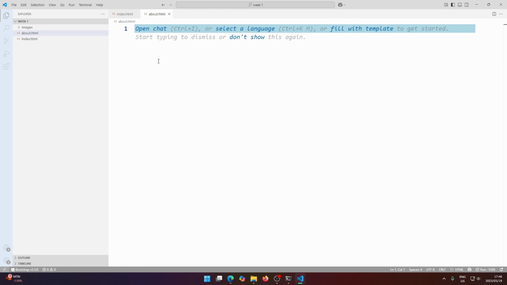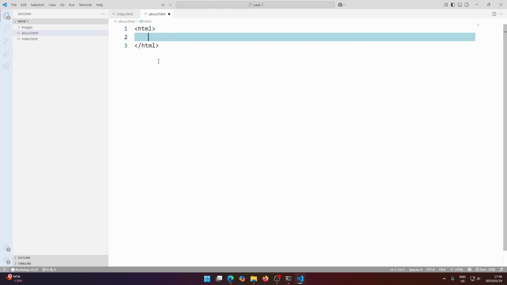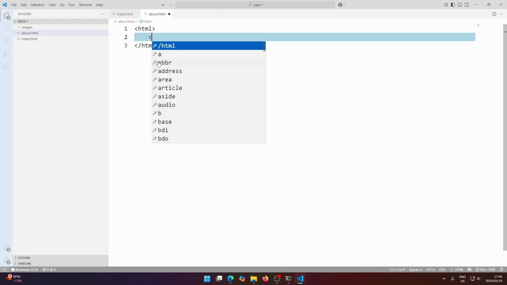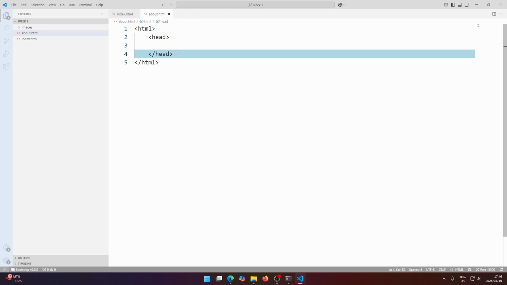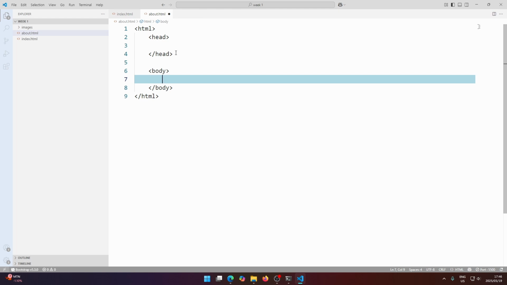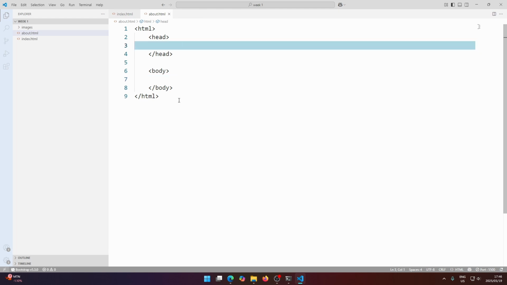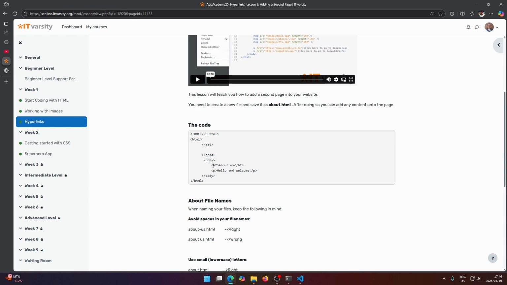I hope you remember how to make the basic structure of an HTML document. It's HTML. Then we need the head tag. And then below the closing of the head tag, we want a body tag. So I'm just going to save this. And now let's look at what they want us to do here. So they just want an H2 with about us and a paragraph that says hello and welcome.